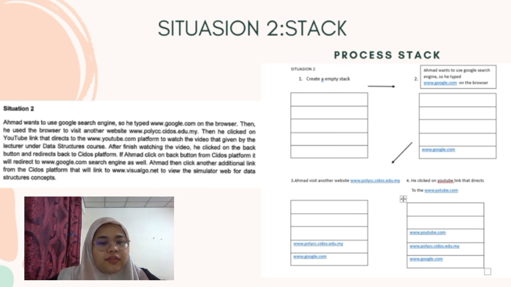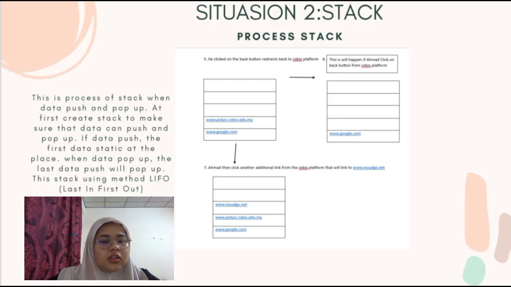After he played the video, he clicks back to return to the CDOS. So the youtube.com data is popped and only two data remain in the stack. If he clicks the back button again, the CDOS data is popped and only the Google data remains in the stack.